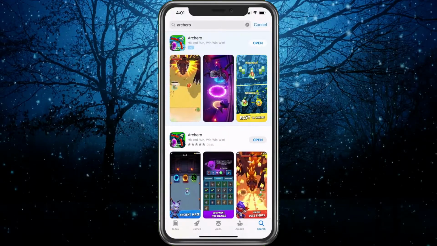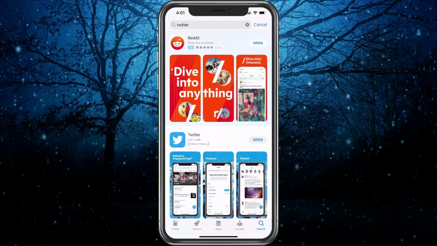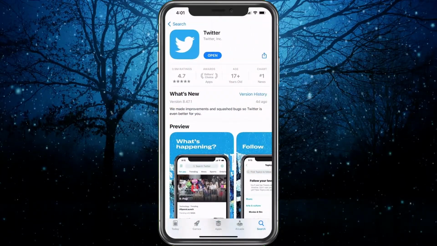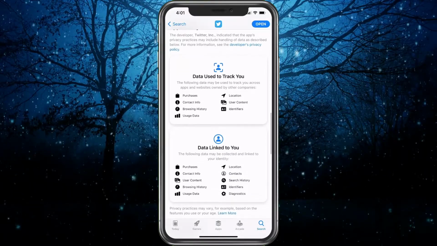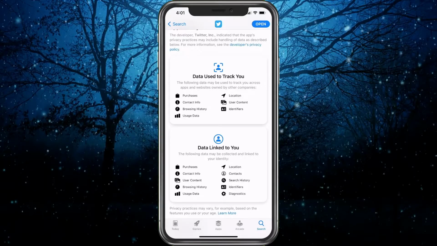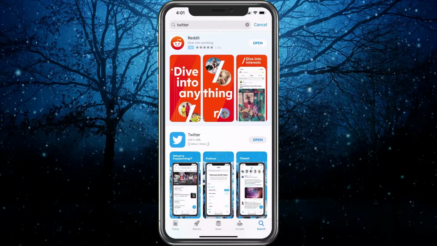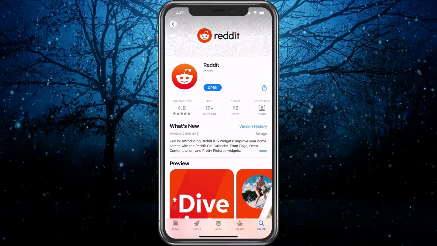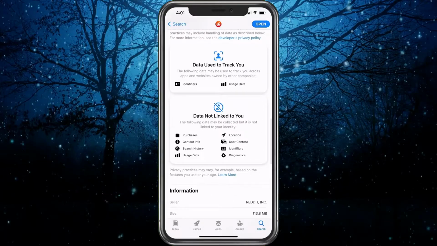Why don't we check one more? Let's do another social media. Maybe we'll try Twitter just to see what that looks like compared to Facebook. It's still got a decent amount, but the sensitive info is not there. It's kind of interesting to do this. Let's go ahead and check. I was going to check Reddit next, and they actually have it listed right here. This is another social media platform.